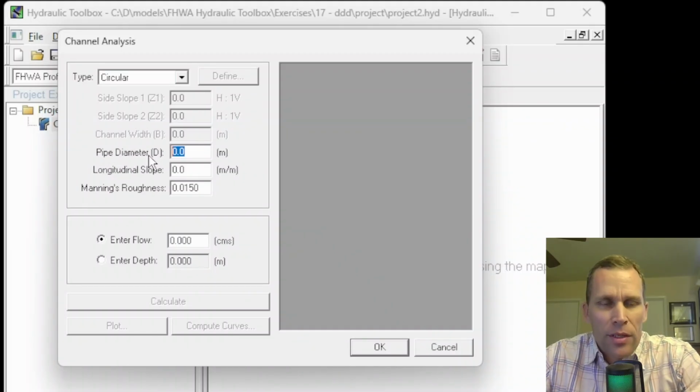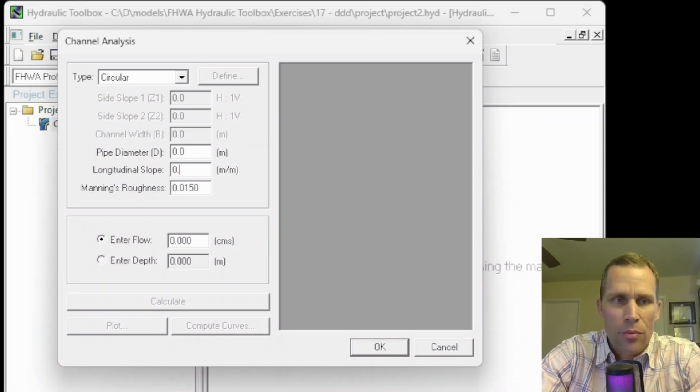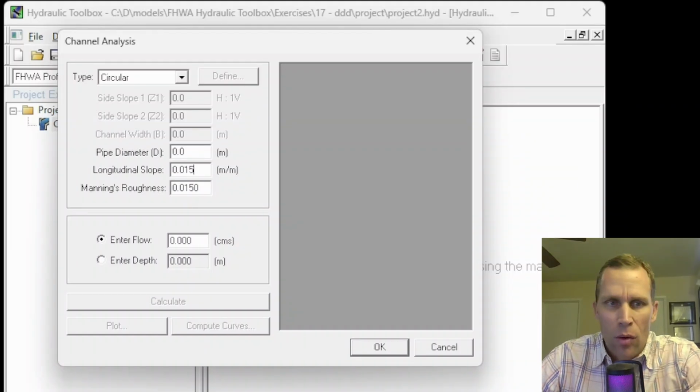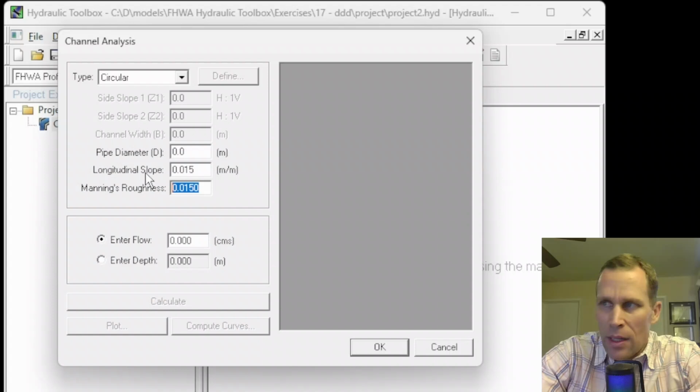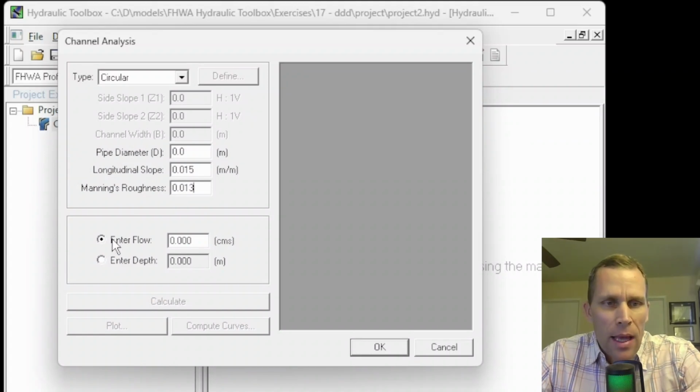All right, so for the diameter, we actually don't know this. In fact, this is the parameter that we're trying to solve for. So we're going to come back to this and test out some numbers. But for the meantime, we can fill out a few other fields here in this calculator, such as the longitudinal slope is 0.015, which is 1.5%. And then the Manning's roughness value, we were also given that as 0.013.